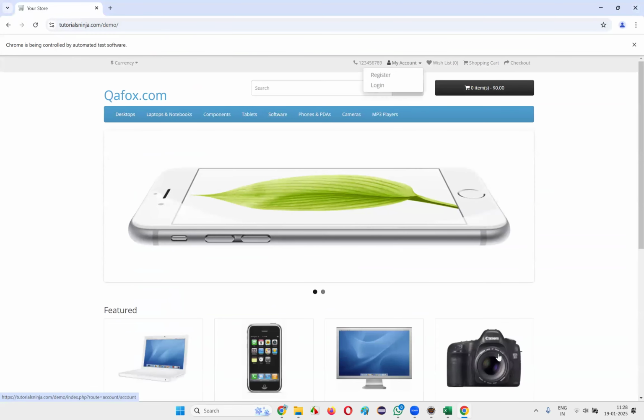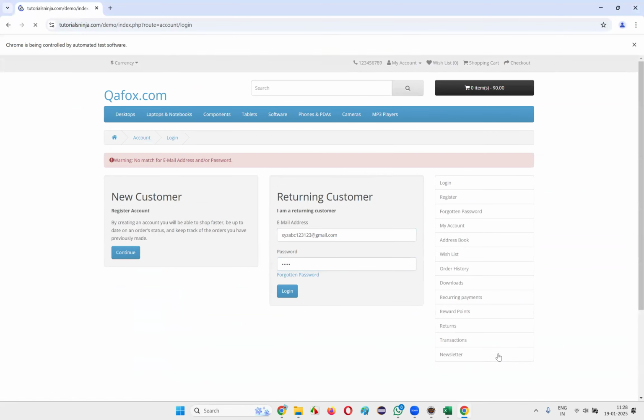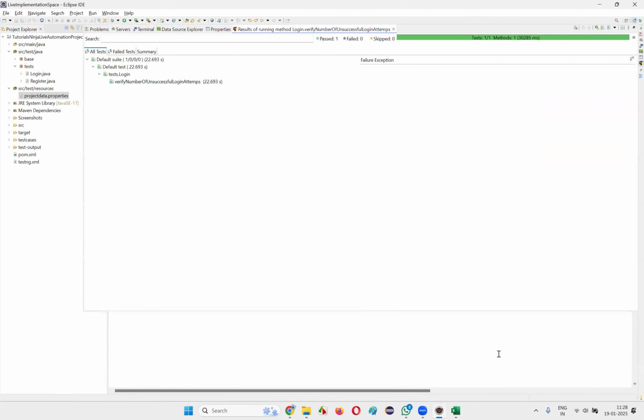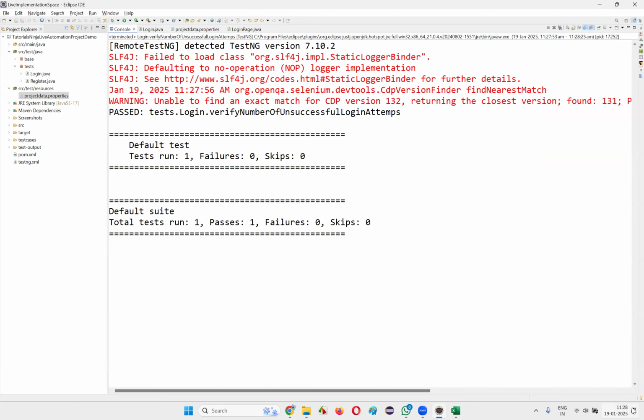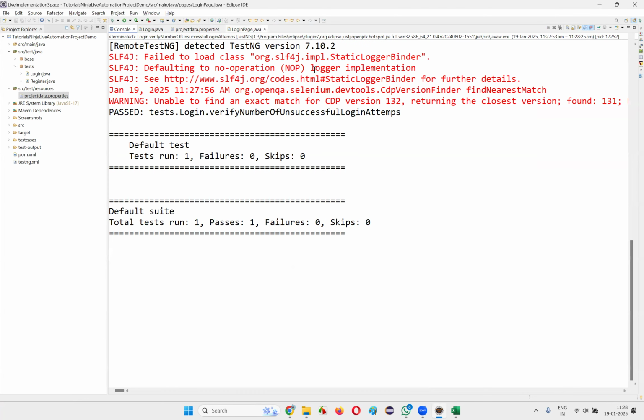Go to the login page, enter the credentials, click on the login button for the first time. Warning message came. After 3 seconds, click the second time, third time, fourth time, fifth time, sixth time. Yeah, this time the test got passed. Earlier it was not passed, but this time the test got passed, guys.